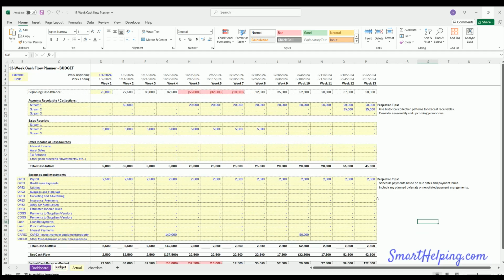I've got a 13-week cash flow planner. I've never done one of these templates before, but it's super common in finance. Why 13 weeks? Well, that's a quarter usually. So a lot of companies like to plan out their cash flows over the next quarter, and this shows it by week. You can adjust the date here.